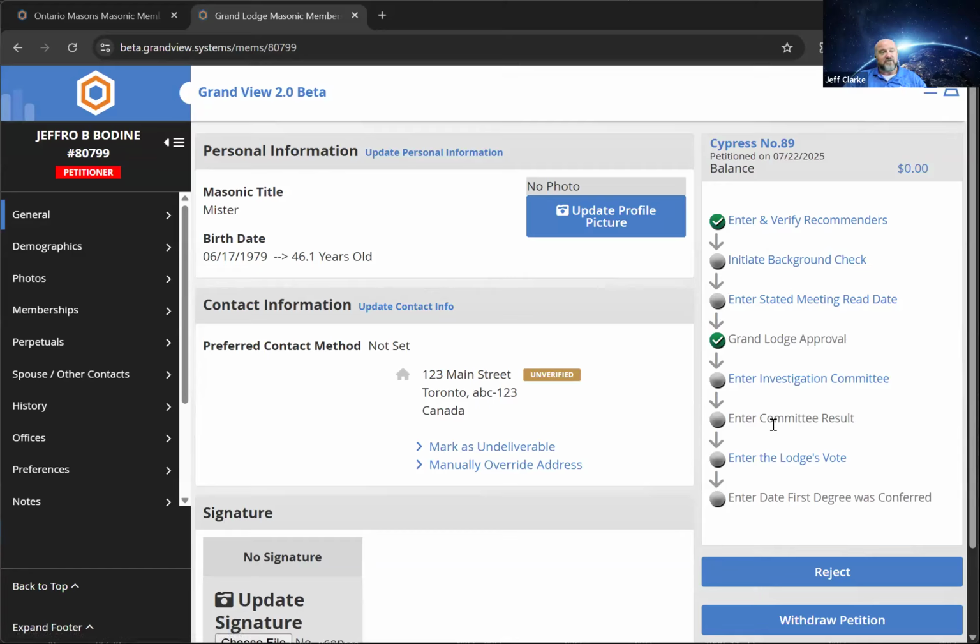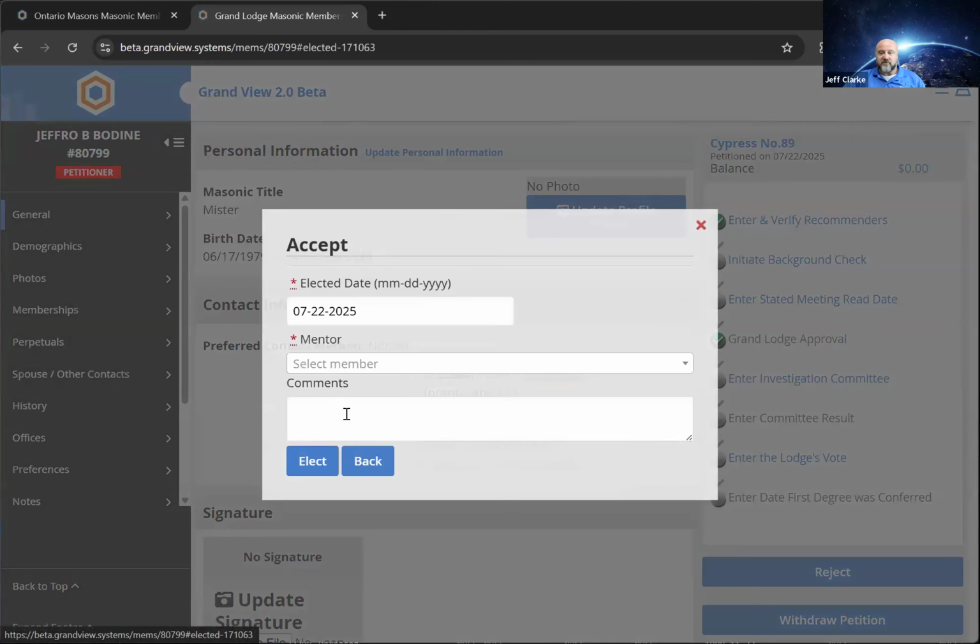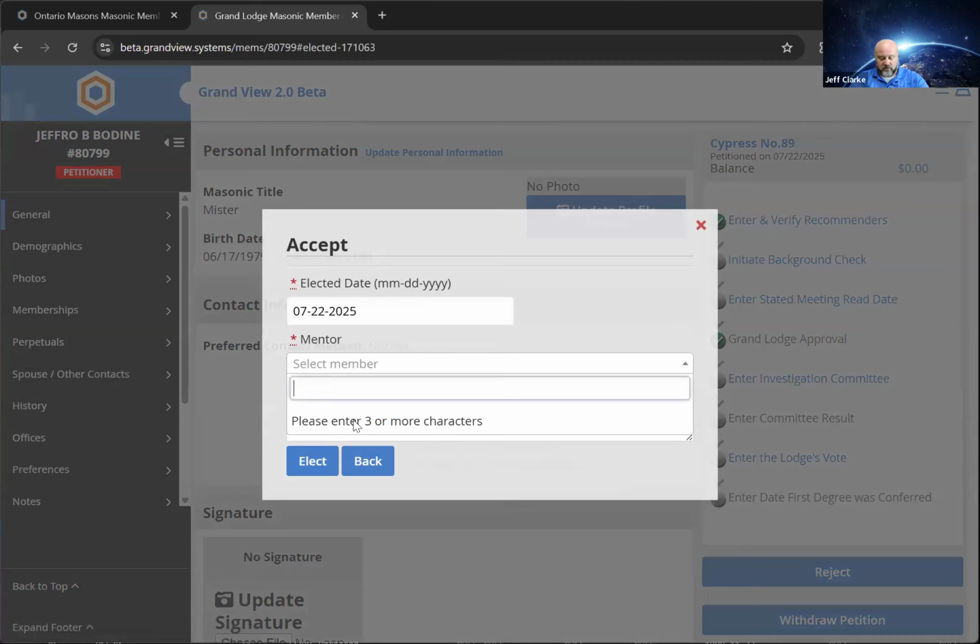They can return a result electronically or verbally through the lodge, whatever your policy or procedure. The lodge can vote on the member. So you voted to accept them, the date. You can assign a mentor.